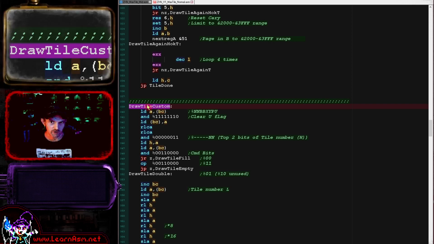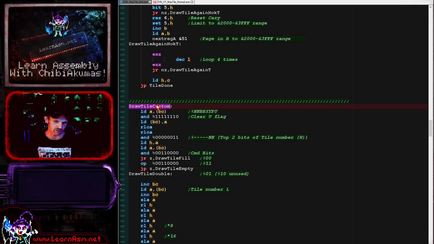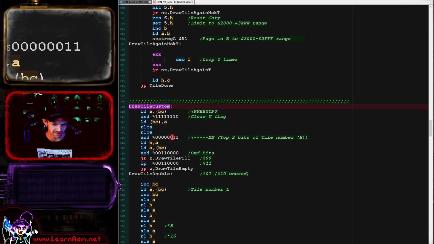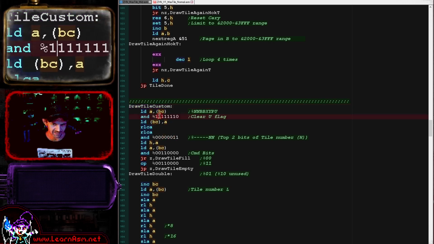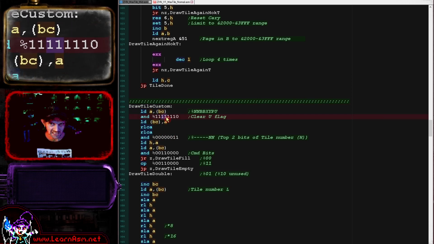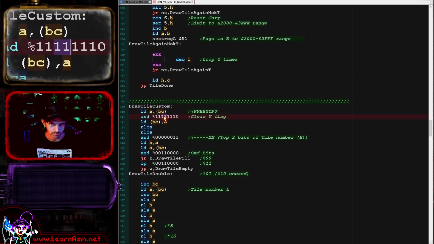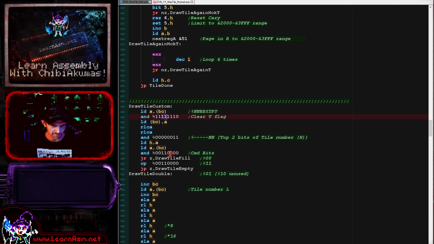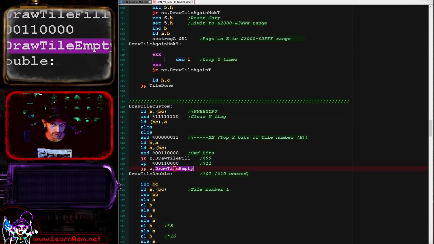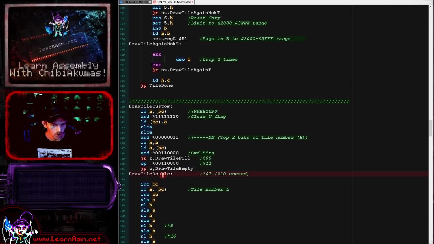Okay, now custom tiles are the things like the filled tiles, transparent tiles, and the double height tiles. So what we're doing here again is clearing the update bit. We're taking these 2 bits as a part of the tile number, but these 2 bits are actually the custom program type. So that's what we're looking at here. We're taking those 2 bits and deciding if we're doing a solid fill tile, a transparent tile or an empty tile, or a double height tile.